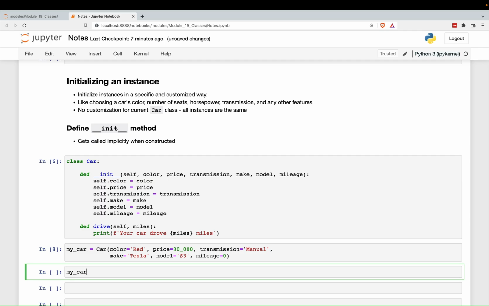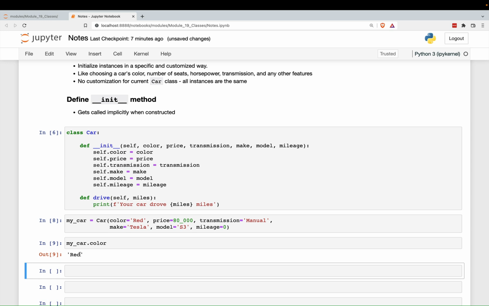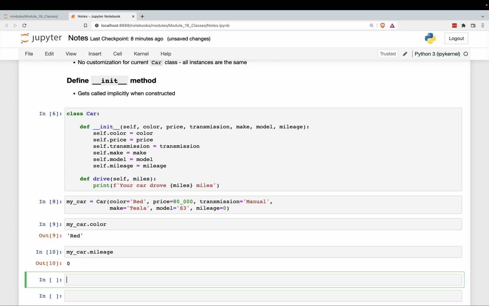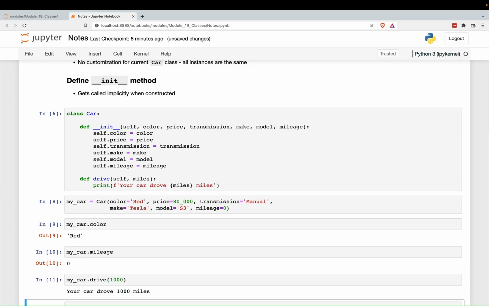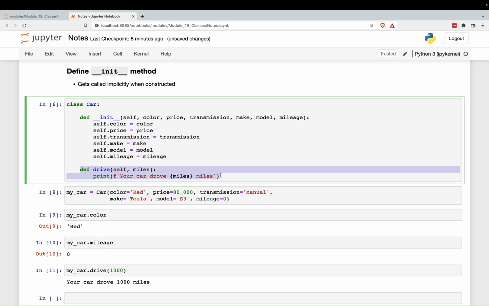Now, when I do dot and then tab, it'll show all of the attributes and methods available, right? So color, drive is the only method. There's price, transmission, make, model, and mileage. So I can say, all right, what color is my car? I'll use dot notation, and it will return the color. Same thing for all the others. How much mileage does it have? It has 0. And I can, of course, still drive it. Maybe I'll drive it 1,000 miles, and it'll then call this method right here.